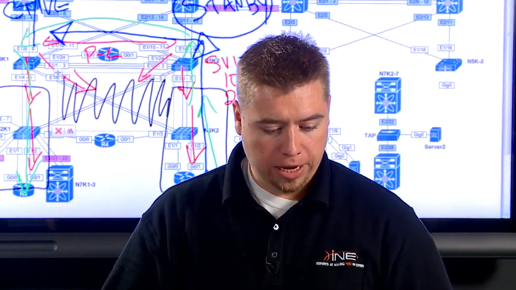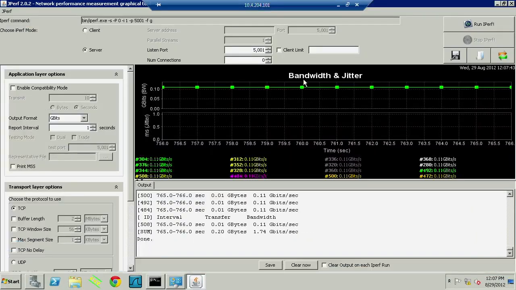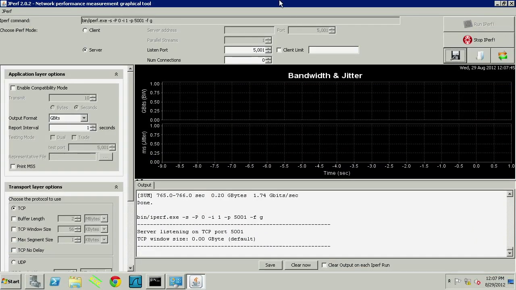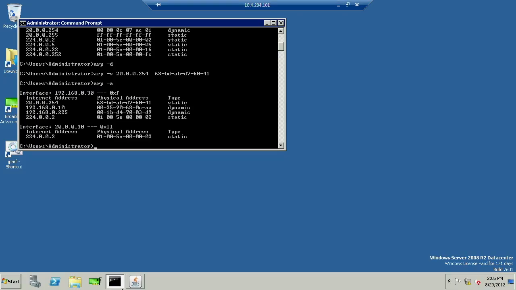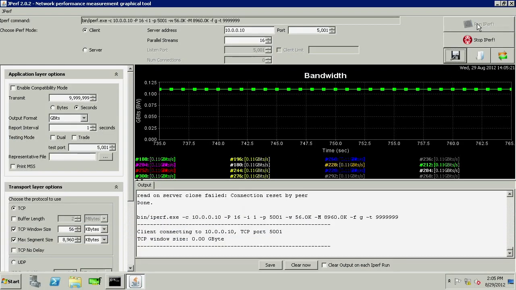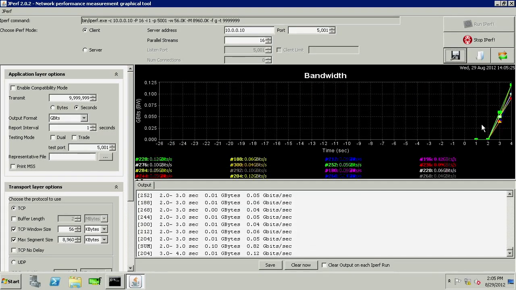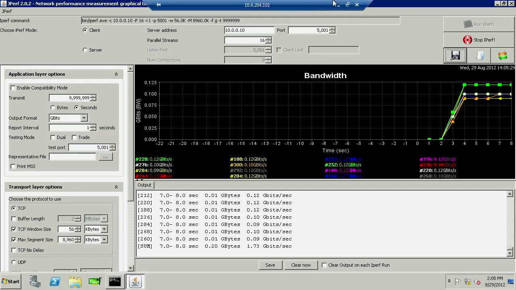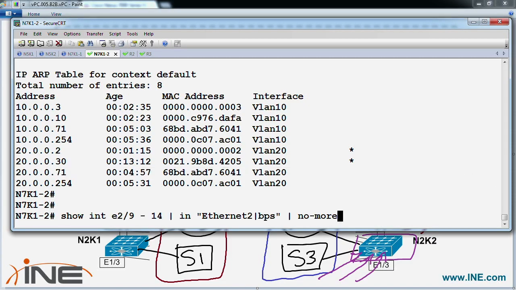Okay, so let's go to the end application, and let's start the listening of the server again. Let's go to the client, connect to the server. Okay, we can see our flows are working. Okay, what we should now see that is going to change is that if we go to 7K2, let's look at that same show command again.